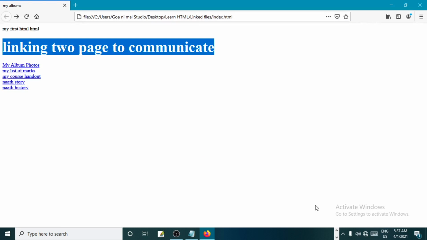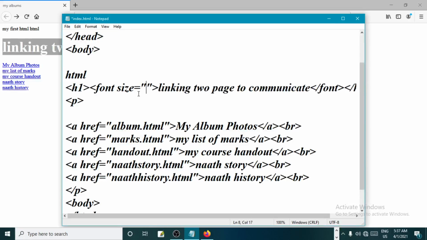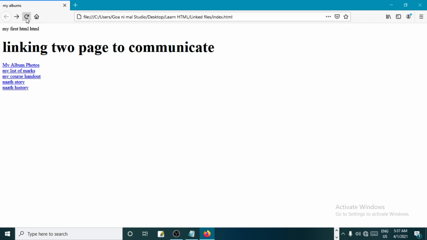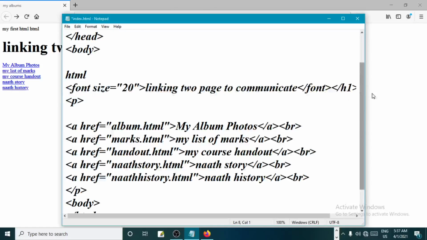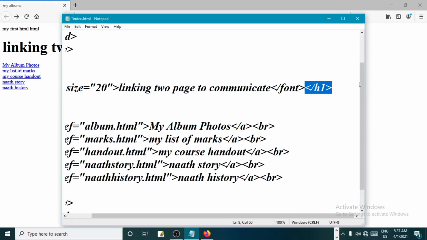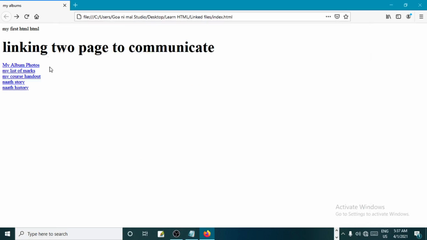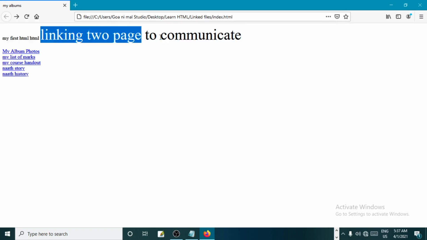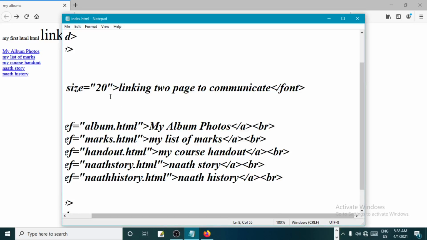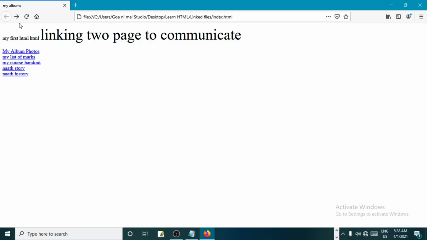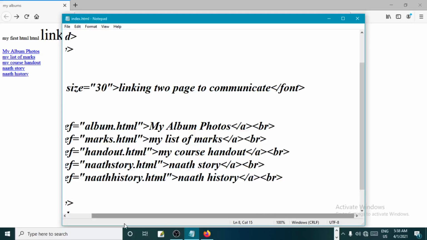Yep, it has increased. Let's try to make it maybe 20, then save with control S and refresh. Still the same, so what I will do, I will remove this thing called H and remove H. Let's say sub. Okay, refresh. Yeah, you can see that one. We can increase it. We can even make it 30, or depending how you want it.